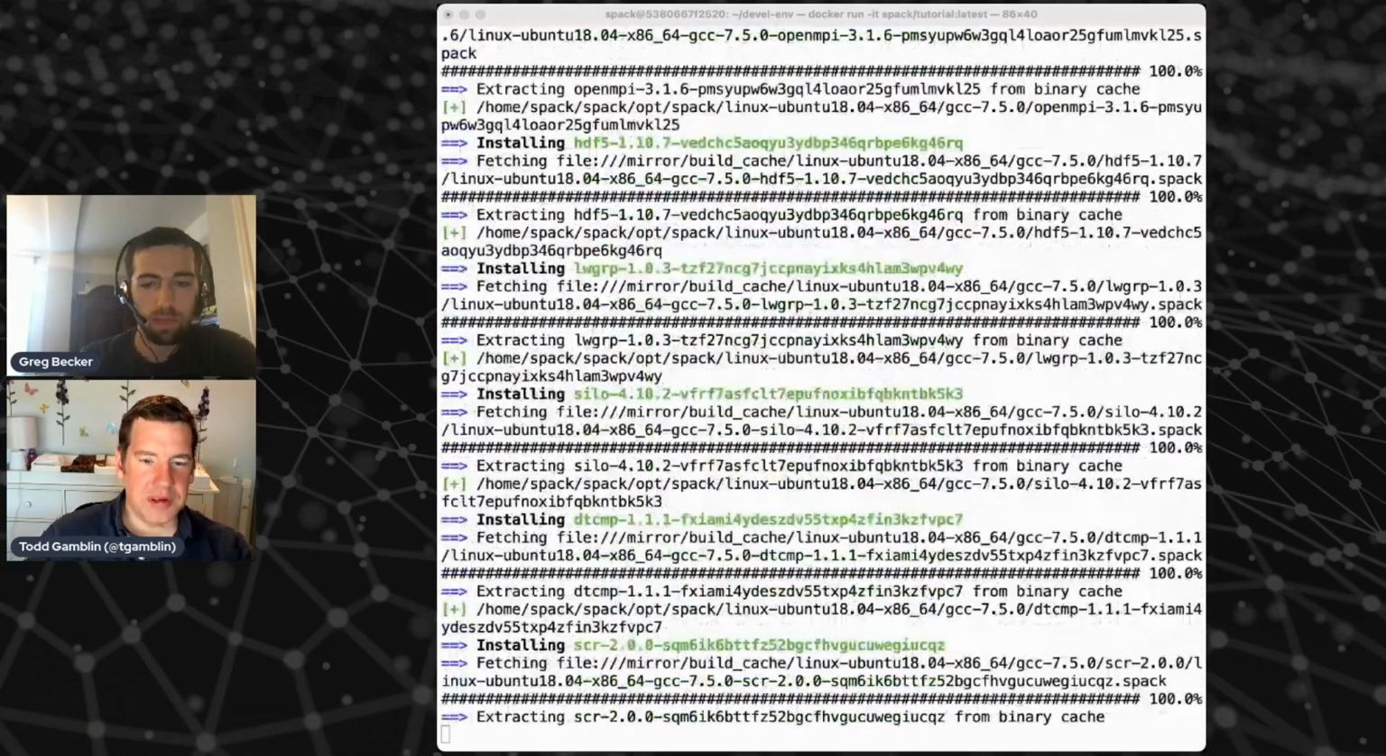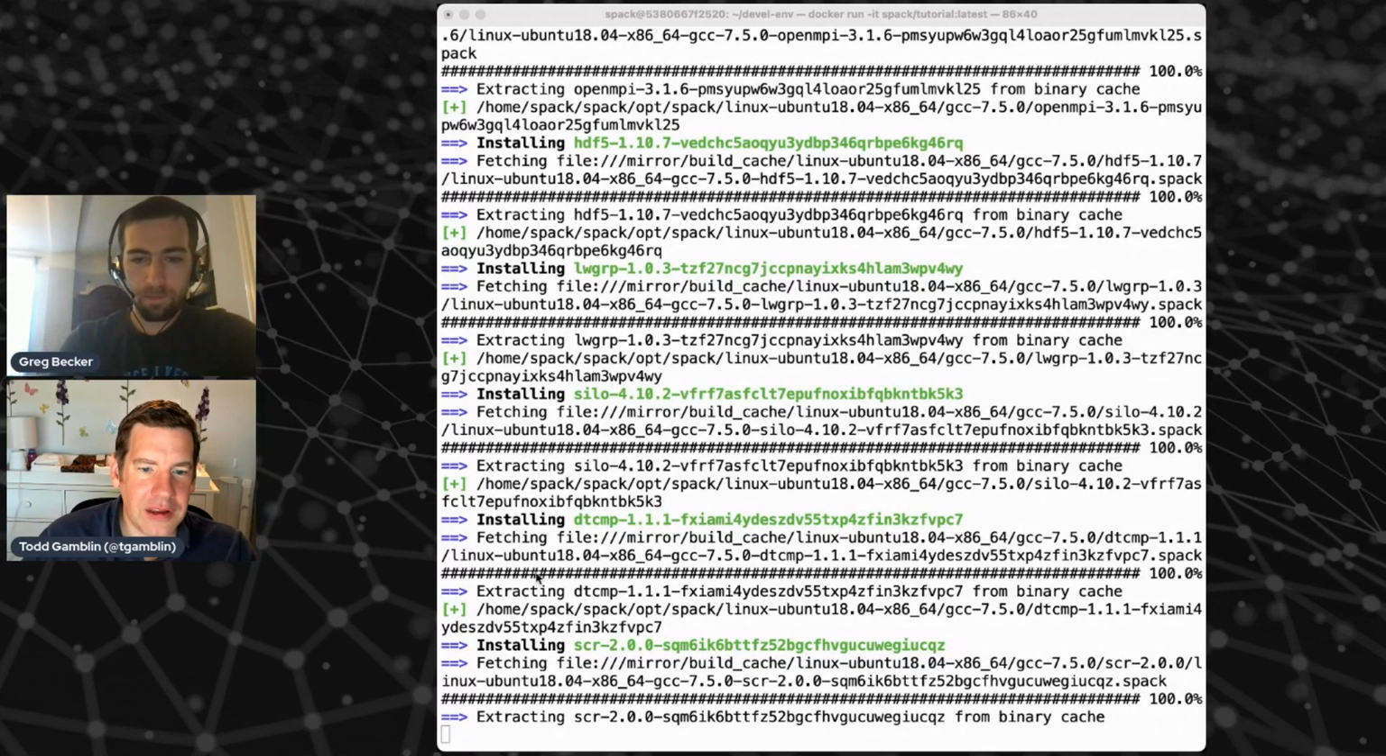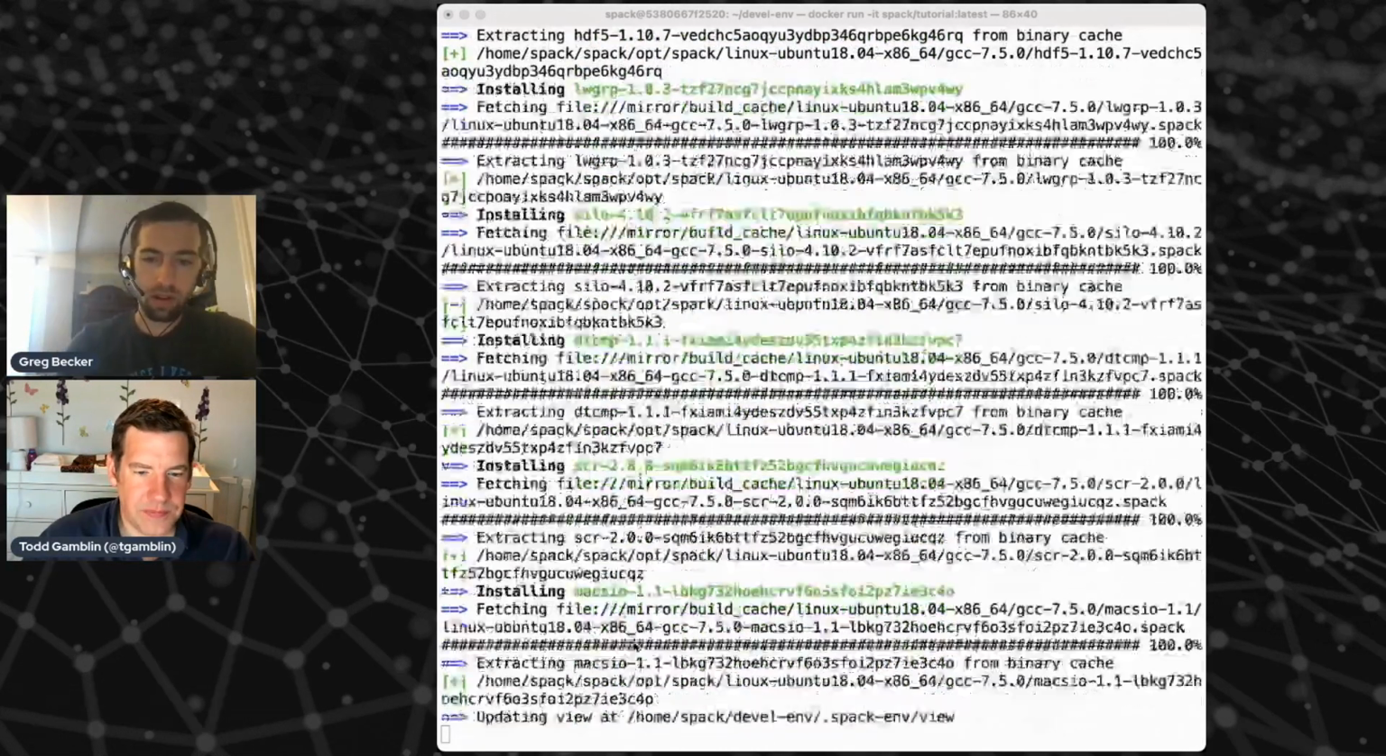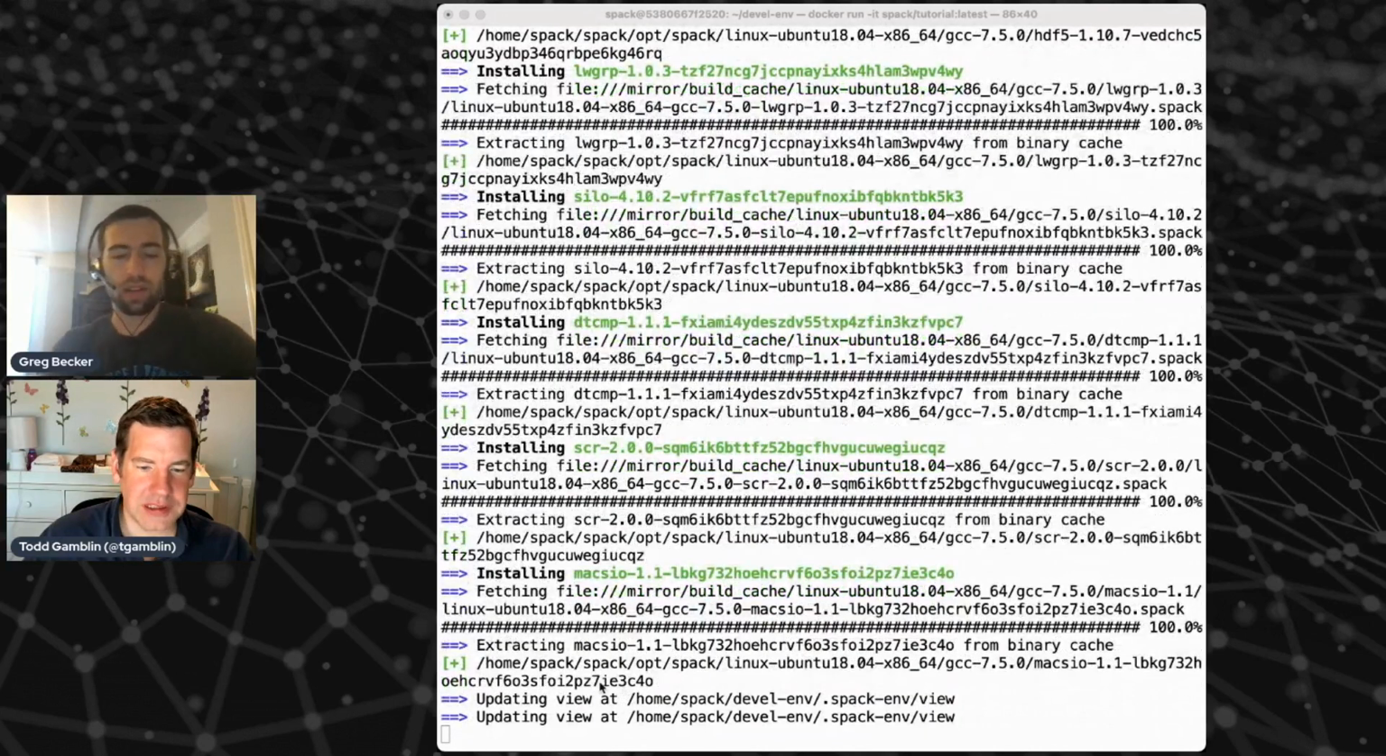Ooh, all right, we're up in the HPC dependencies now. We hit Silo and Lightweight Group Library. Yeah, and here we are at Maxio itself. Awesome. And now it's updating the view associated with this environment.